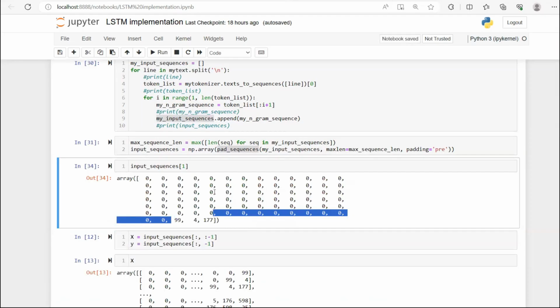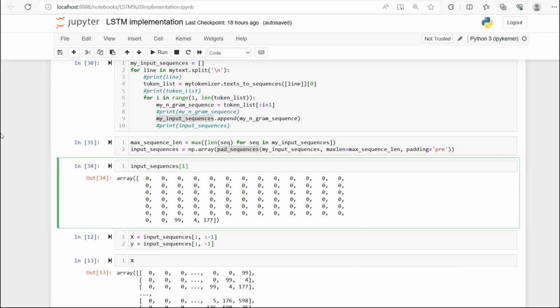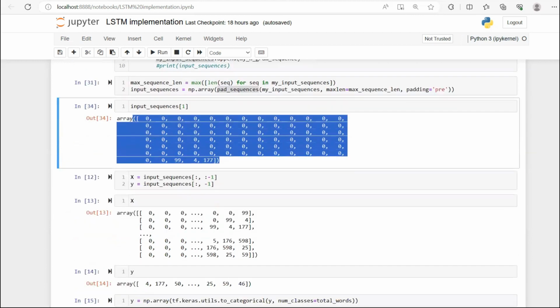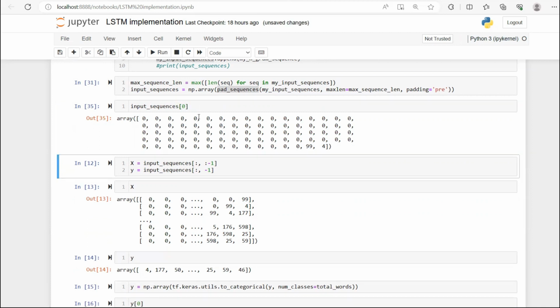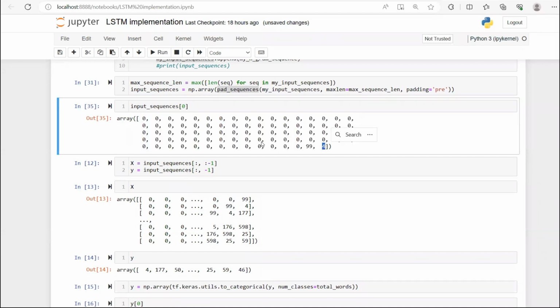Now what will happen is we will break it into features and targets. As I was telling you, apart from the last word, which will become the target, everything else will become features. If I have to break this one, what will be my feature and what will be my target? 99 up to here, whatever I'm highlighting in blue, will be independent features, and 177 will become the target. If I take the first one, whatever I'm highlighting here is the features, and 4 is the target.